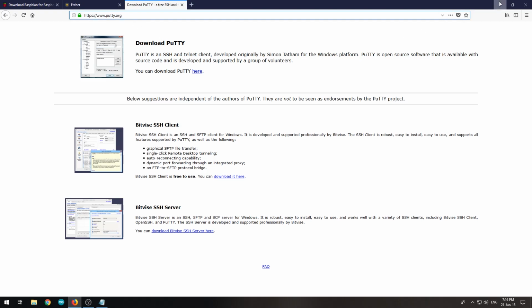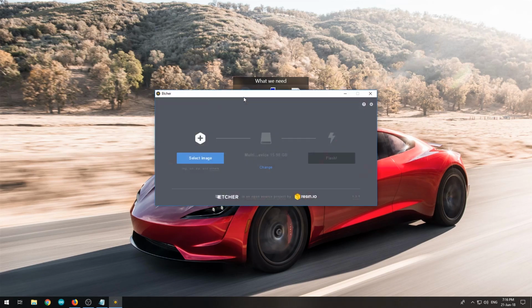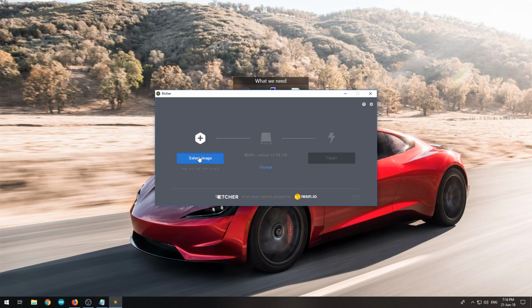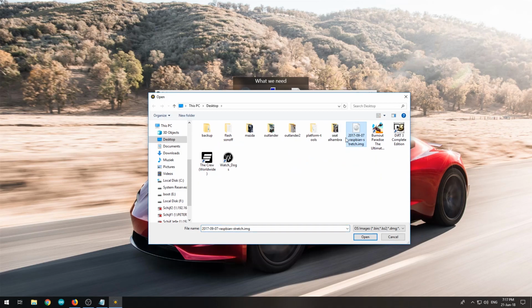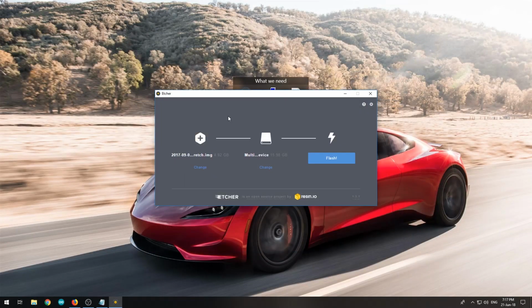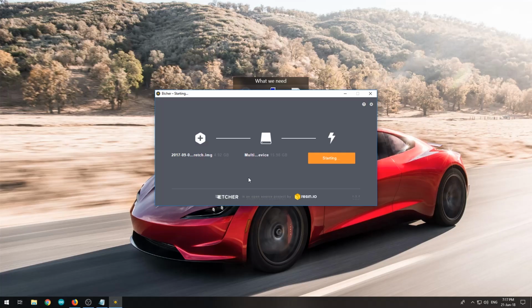First, you will need to insert your SD card into your computer and start Etcher. I haven't updated mine yet, so skip. Select the image. I put it on my desktop, so I'll open the image. I select my SD card and click flash. It will prompt you, and then it will start burning the image to the SD card, and this takes a bit of time.